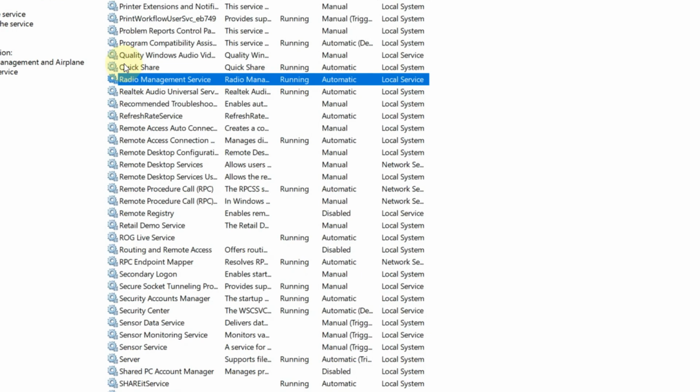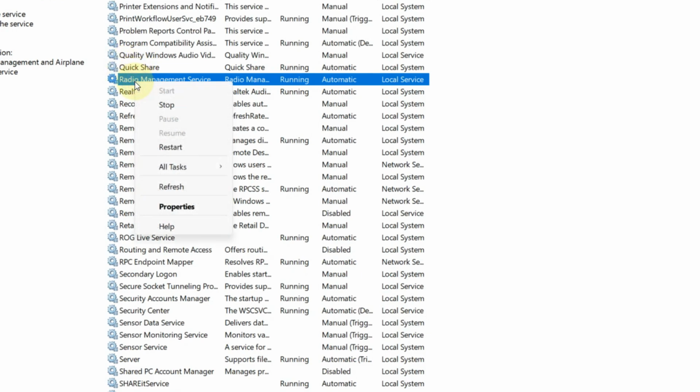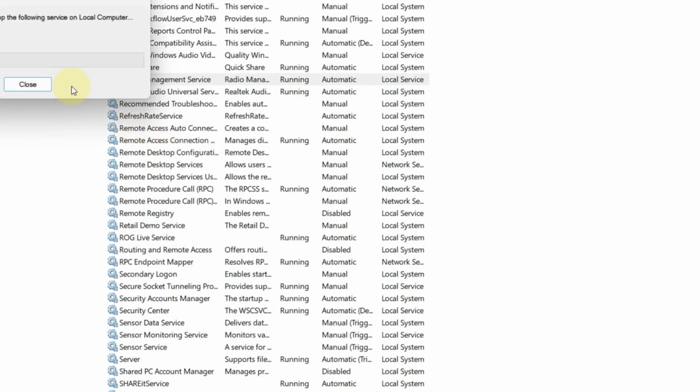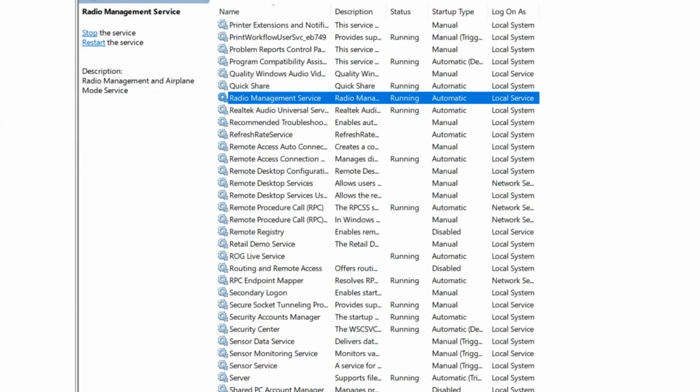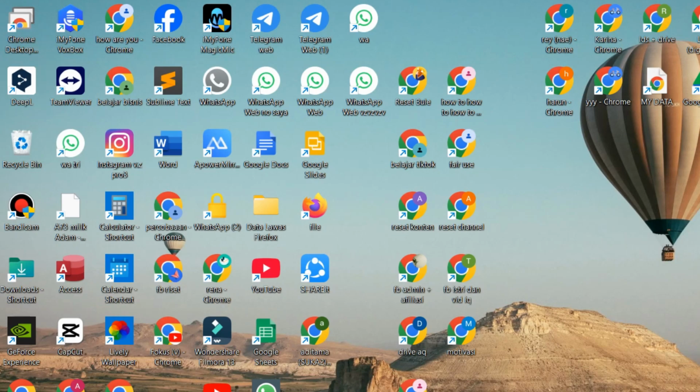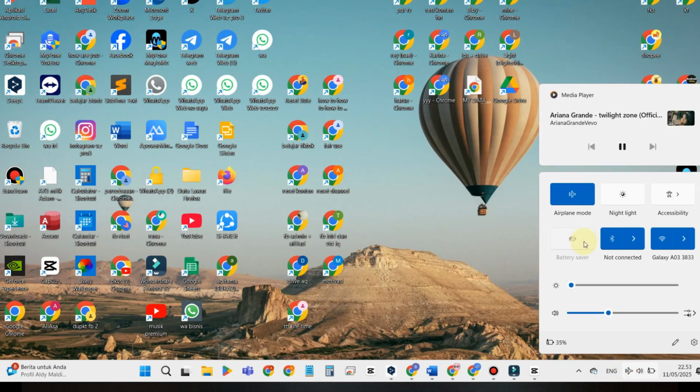After that, right-click again on Radio Management Service, then select Restart. Wait until the restart process is complete. When it is finished, please check whether airplane mode can now be turned on or off. If you have tried the earlier ways, the problem on your laptop should have been resolved.